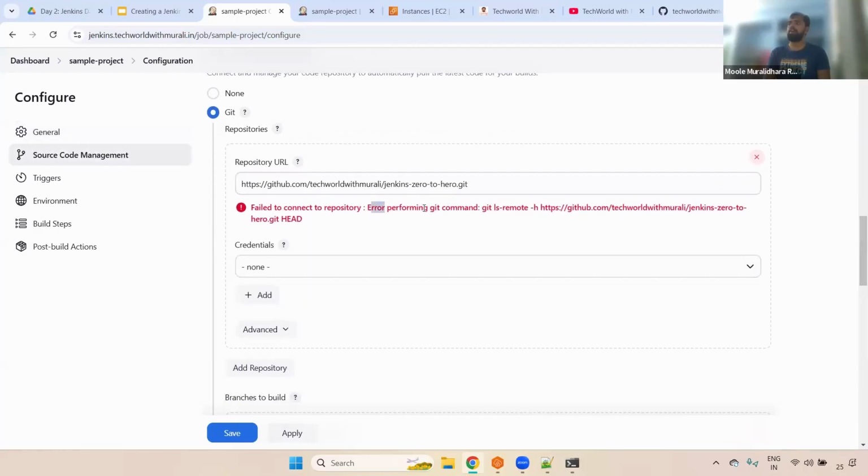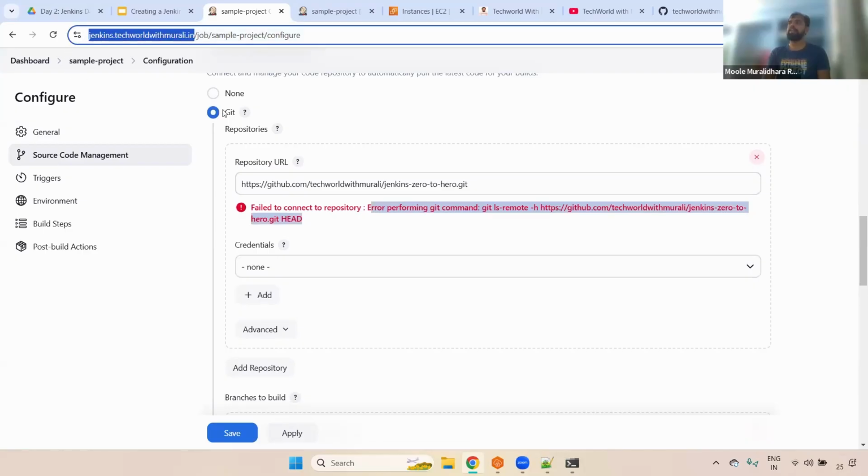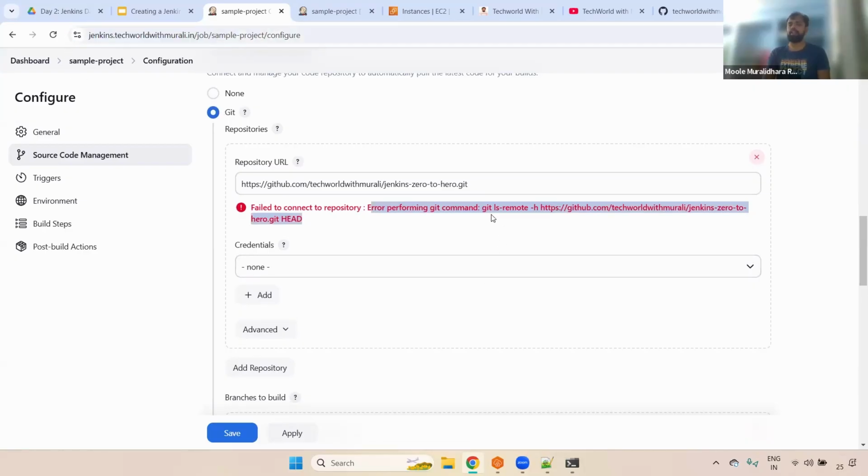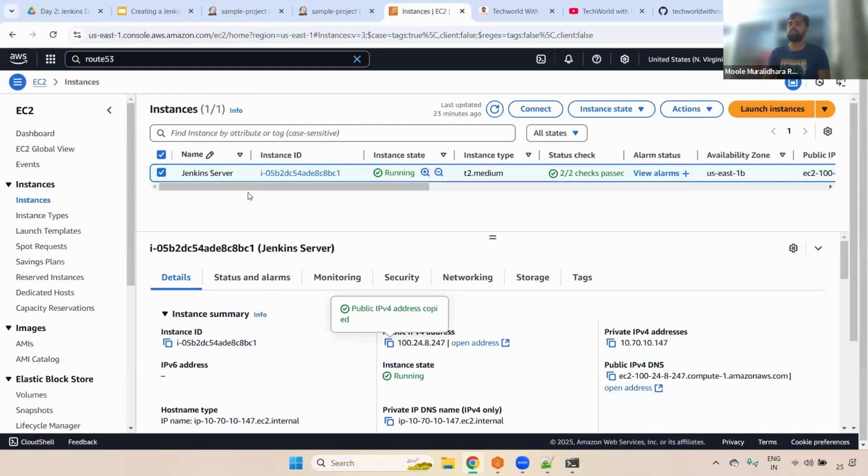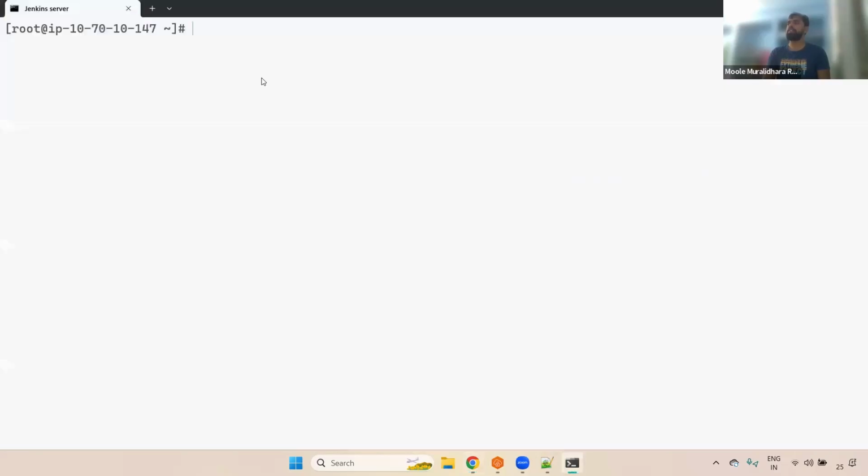The error is performing git command. The reason is that in the particular Jenkins server, wherever we install the Jenkins server, right? There we need to install git. That's why it is throwing the error. We installed Jenkins in the EC2 server, right? The particular EC2 server I already connected. This is our Jenkins server.